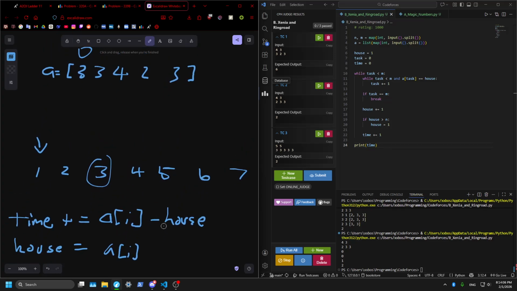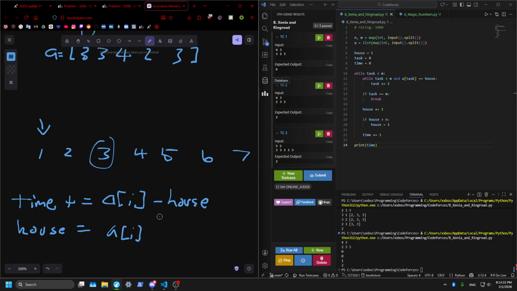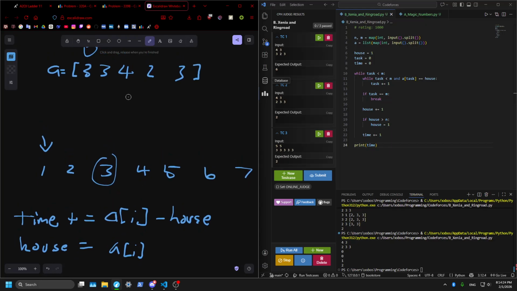And then now the next is the same. So A[i] would be 3 again, house would be 3. So we add time 0, and then house would still equal 3, okay? Next is 4. So 4 minus 3 is 1. We add 1, house equals 4. Next is 2.